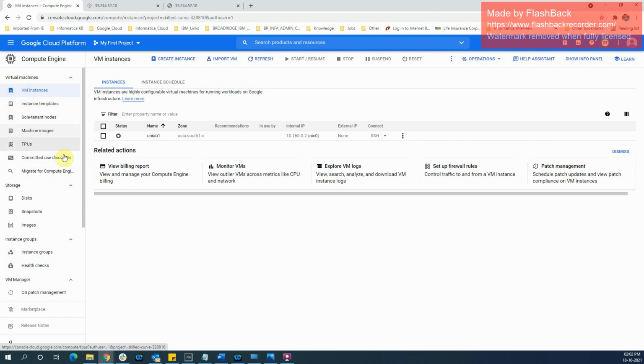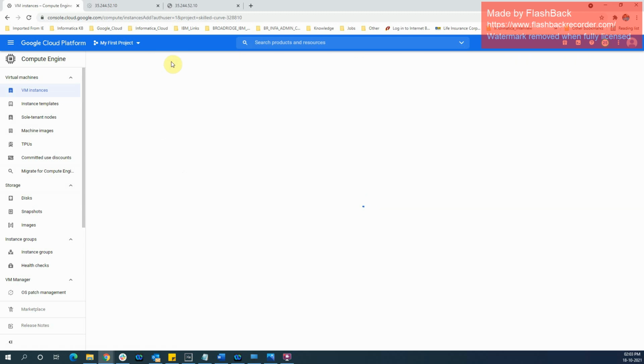In the compute engine, we will need to create an instance of the type of operating system we need. Here I have already created one and tested my installation. Just for the POC purpose, I'll create another one and show you how we can create it and how we can use it. So let's go. Here you will get the create instance button. So let's click on it.